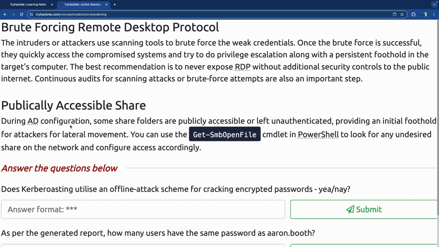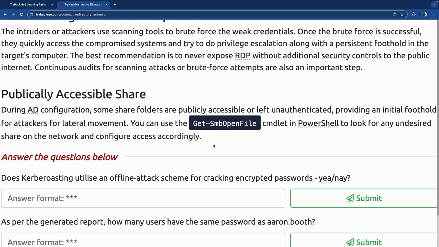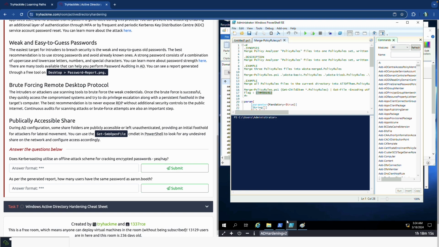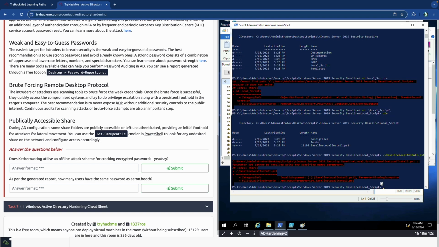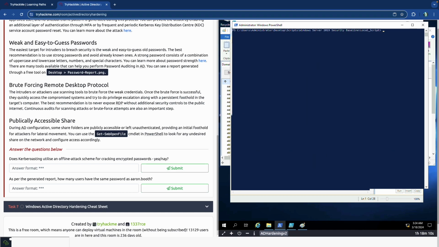This is the description here. During misconfiguration, some shared folders are publicly accessible or left unauthenticated, providing an initial foothold. You can use the Get-SmbOpenFile cmdlet in PowerShell to look for any undesired shares on the network and configure access to those directly. So if I go into PowerShell here and clear my screen real quick, and then go back to the original C directory, from here we're going to do Get-SmbOpenFile, and it should say, oh, nothing. So there's nothing here. There you go. This is a secure computer.